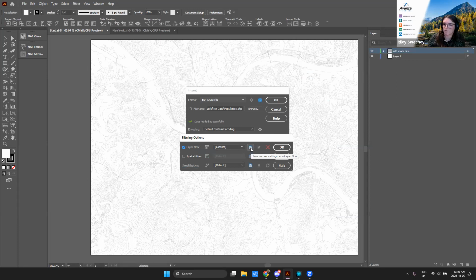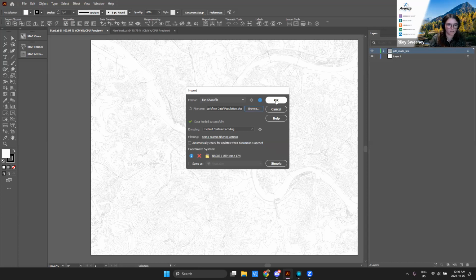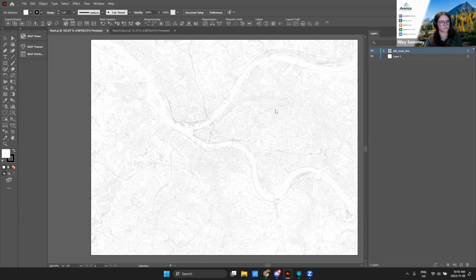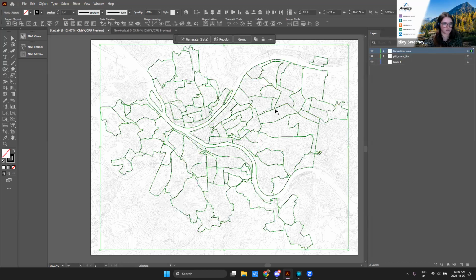And here's where you have the option to save it. So if this is something I wanted to reuse at a later date, or if I do have to re-import this data set for any reason, then this filter could be saved for me to reuse. But I'll click OK, and we'll just bring it in. I'm going to be adding everything to this existing map view using the existing scale. And there we have our neighborhood polygons.